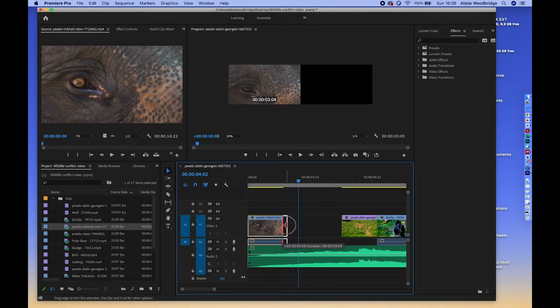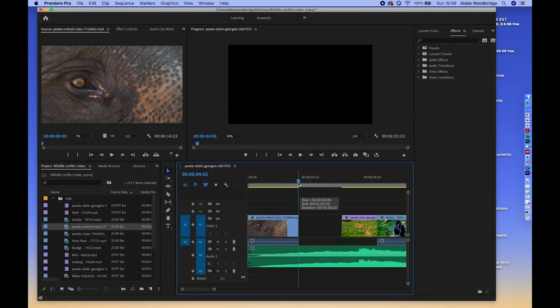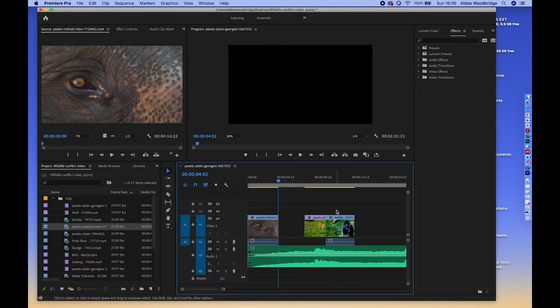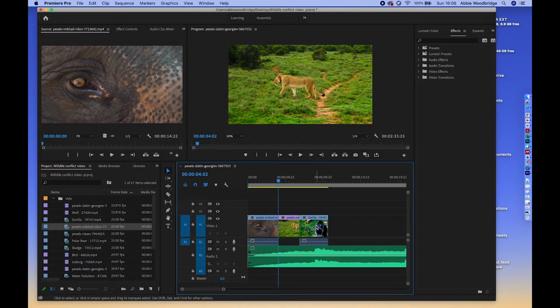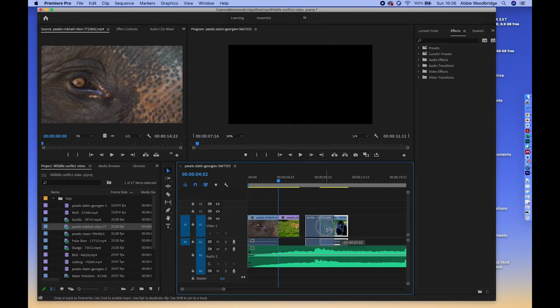And if I want to expand that again, I can just drag it out. So it's pretty straightforward and pretty easy to use. In order to move the clips around, you click and you drag. That's it. Click, drag, and then release.